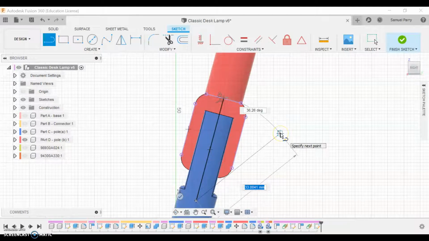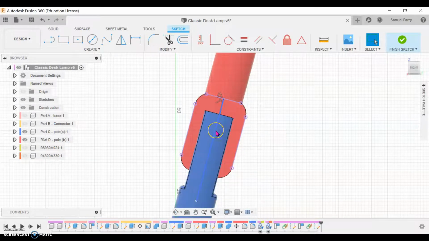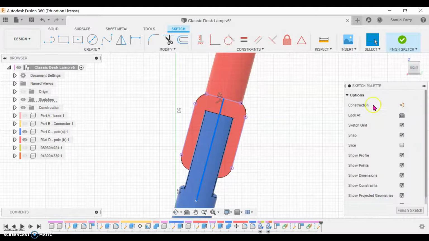Okay. And now I've got a bit of an issue because I don't want this to be a solid line. I want it to just be a construction line. And the way to turn it to a construction line, if we click it, you'll see we've got the sketch palette here. We can click on construction to turn it from a solid line to a dashed line. Now, a construction line, you treat it like an invisible line. It's there to help you construct your drawing, but you won't be doing anything in terms of a 3D manipulation to it. It's just there as guidance.